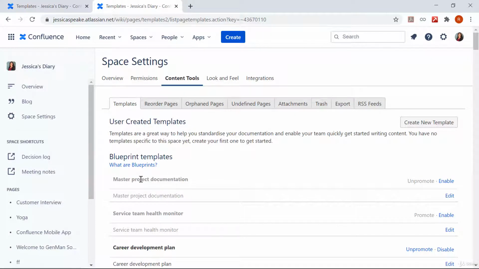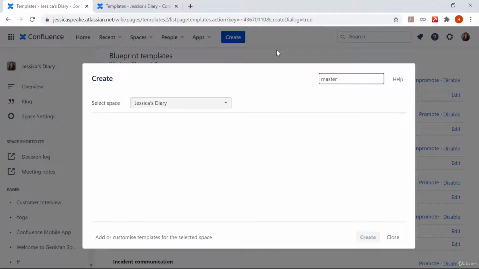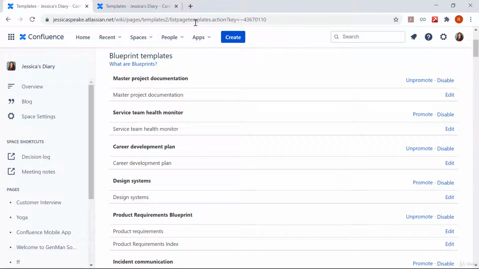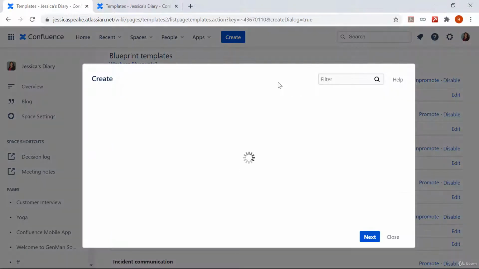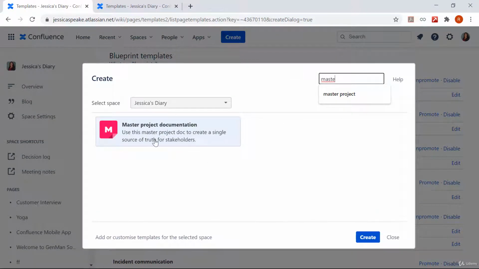So the template was master project documentation. Let me search for master project. You can see that there are no such templates listed over here. So let's enable it again. Now if I search for this template, master project, you can see that the template has been enabled again.